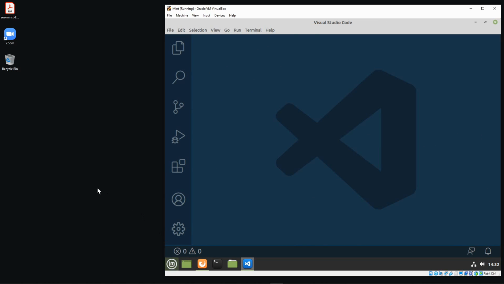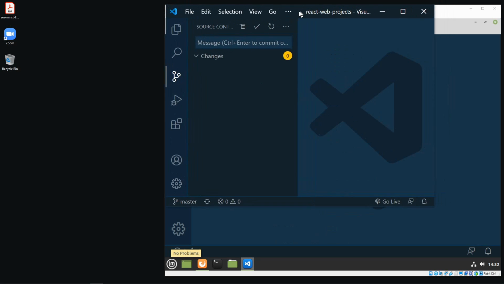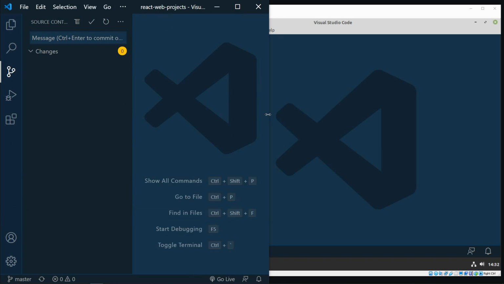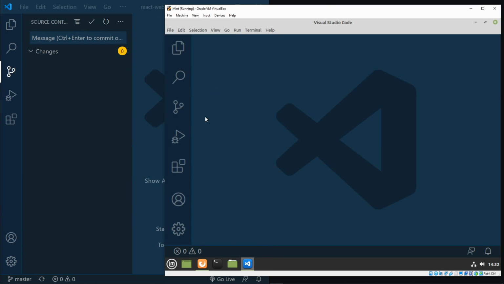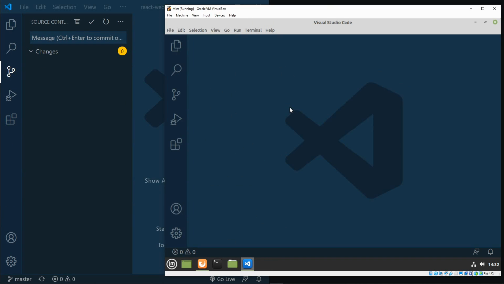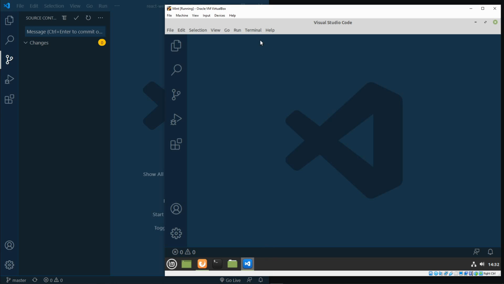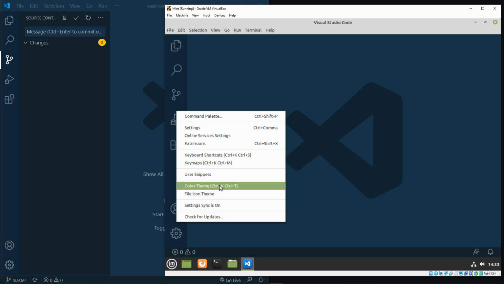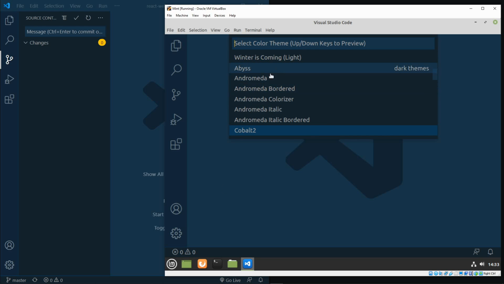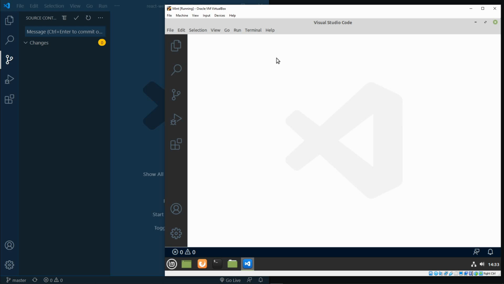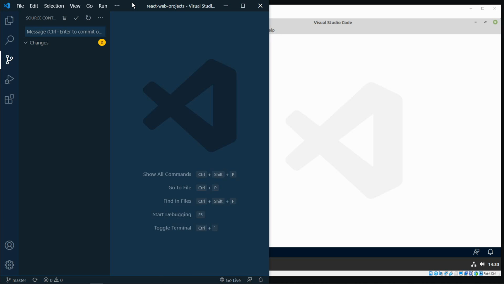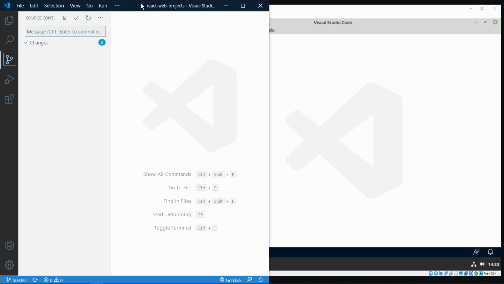Let's move this over and then we'll pull up my other VS Code. So in here, if I zoom out, even the UI state is updating on both. If I go into here, let's go ahead and change the theme as well. Let's change it to Winter is Coming. And now you'll see the update happen in real time.